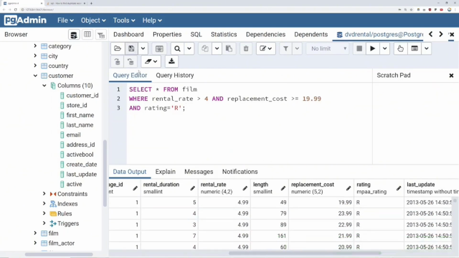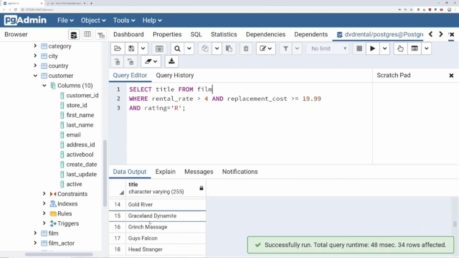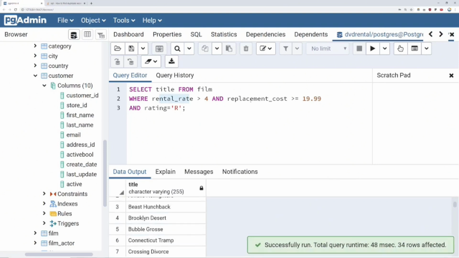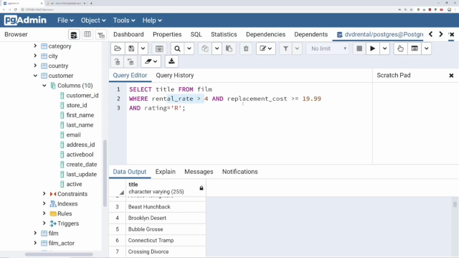And recall that here we're just asking for all the columns, but I can always ask for only certain columns. So I can say SELECT title FROM film. And then we run this, and essentially I get a list of all the titles where these three conditions happen to be true: the rental rate's more than 4, the replacement cost is greater than or equal to $19.99, and the rating is equal to R.